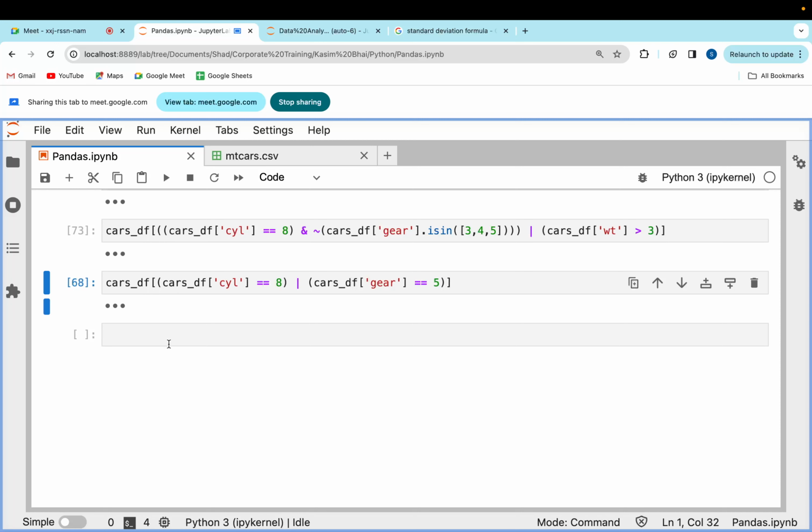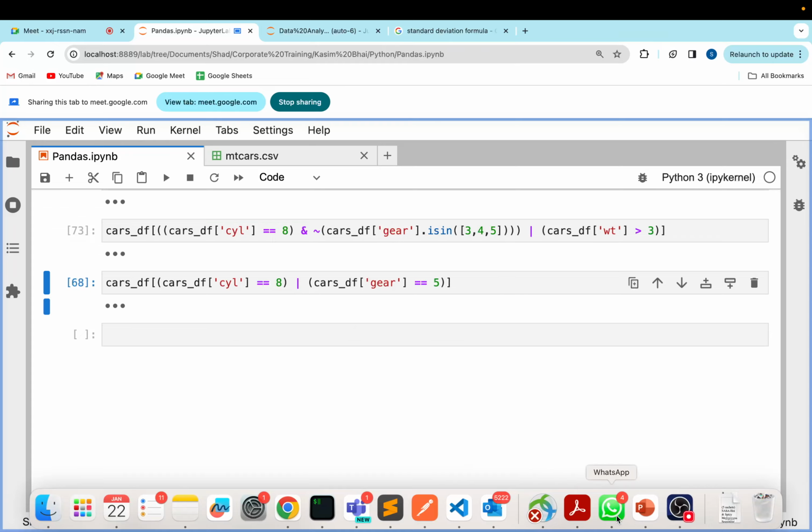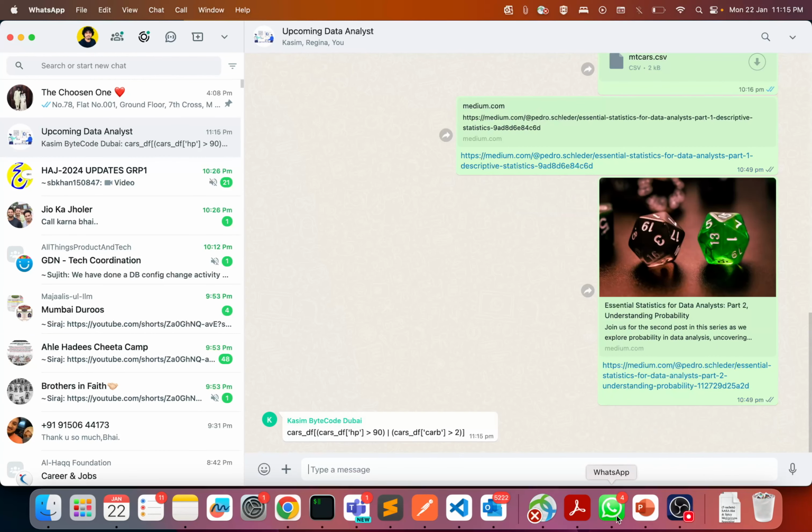I actually got this. I'll send it on chat. Please let me know if this is correct. WhatsApp is fine. Okay, HP is more than 90 and carb is more than 2, correct? Yeah, this is right. We can chat on the Google Meet itself.